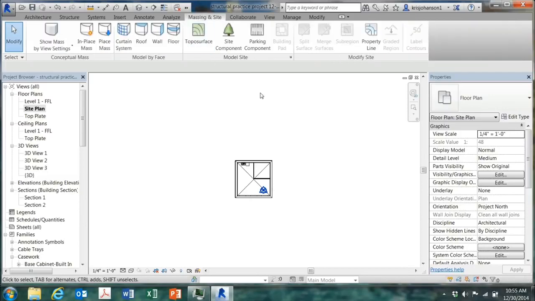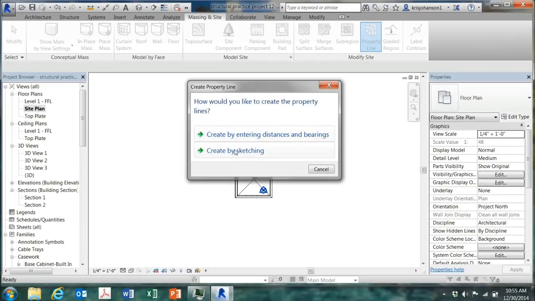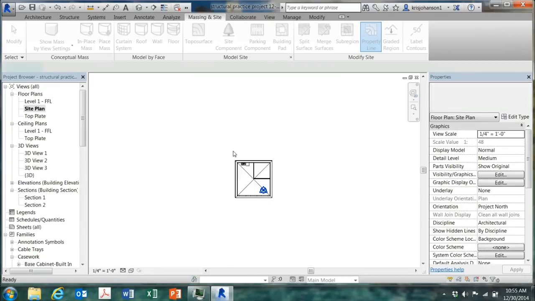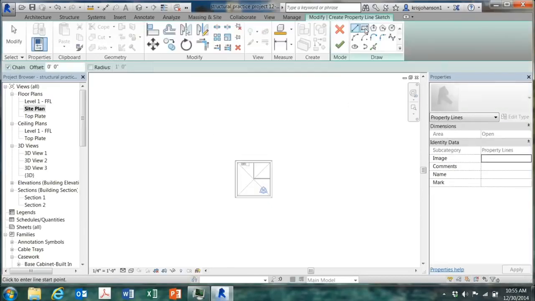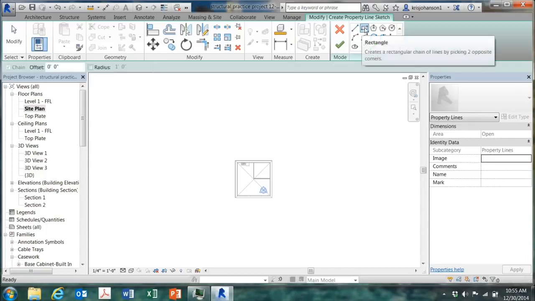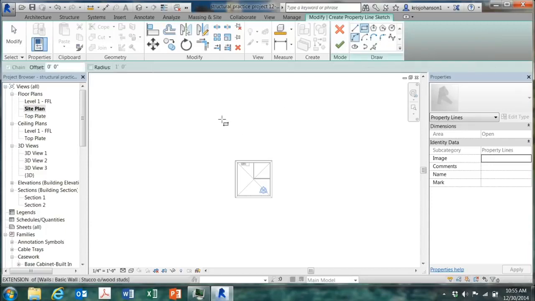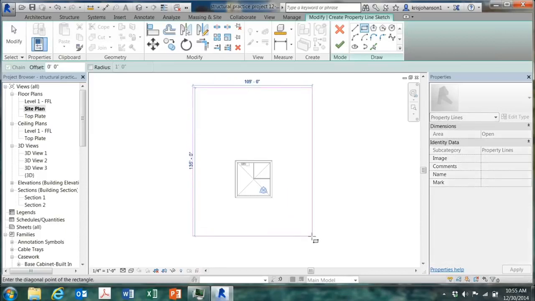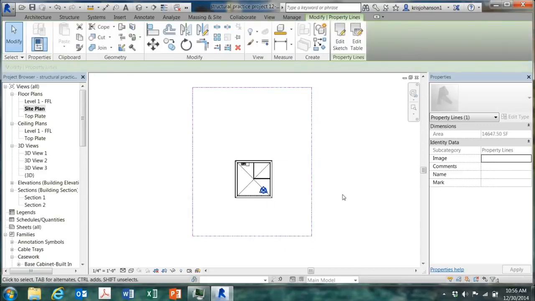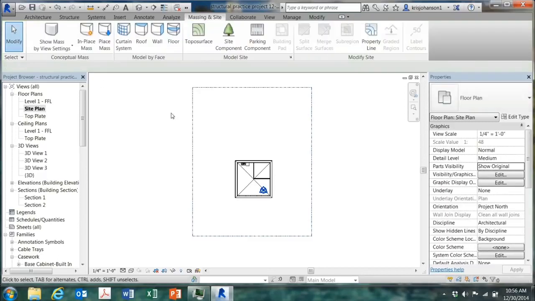Click on Massing and Site, Property Line. We're going to create a property line by sketching, so click there. I'm going to use the rectangle tool. You could use the line tool if you want. And I'm just going to draw in a site like that. I'm not going to worry too much about dimensions at this point. So I'll click on Modify.